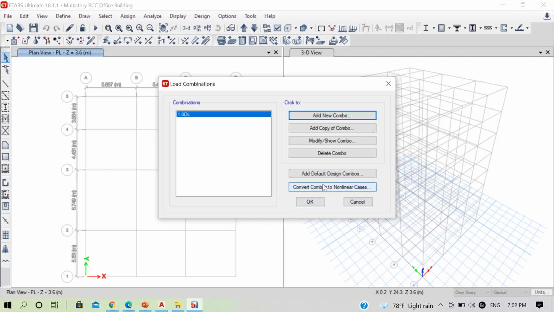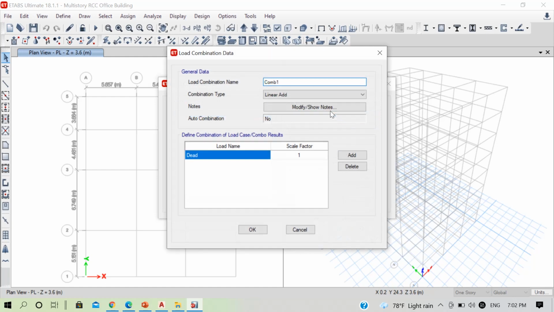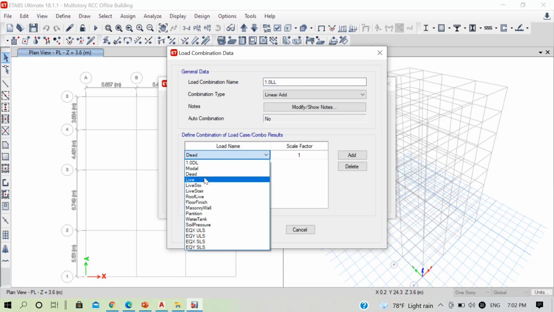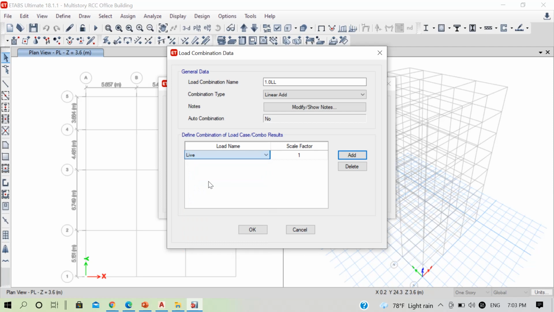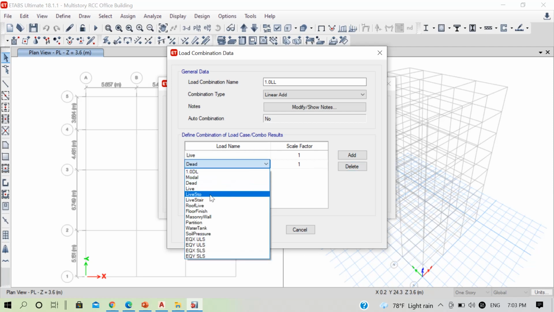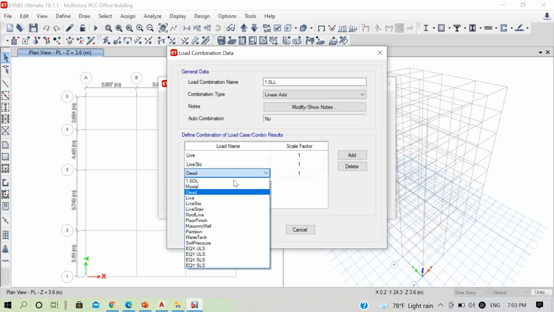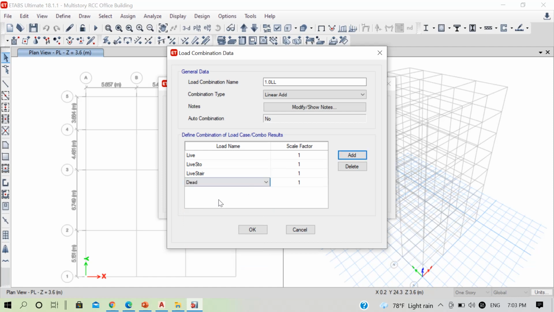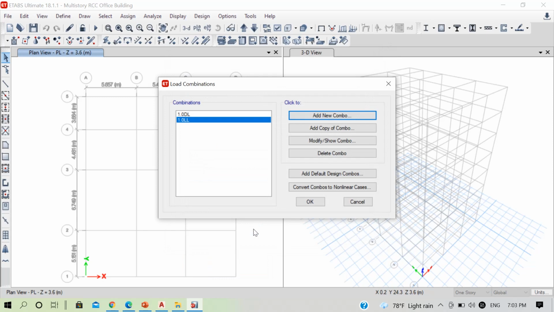Okay. Similarly, add all the live loads. For example, add new load. Okay, you may not have to do a separate combination for live load, but for example, I will do here 1.0 live load. Add all live loads here, whether it is normal live or storage live or our stair live or our roof live. Add all live load here and then click on OK.